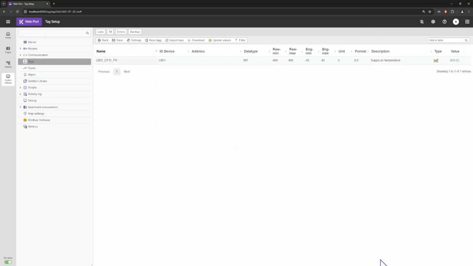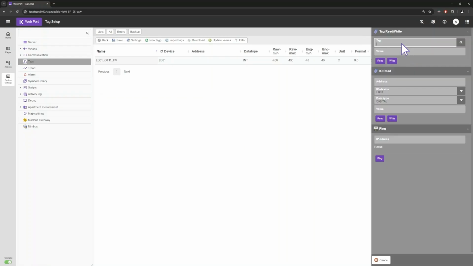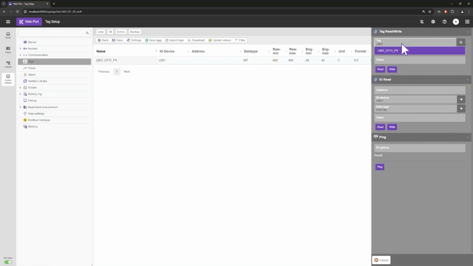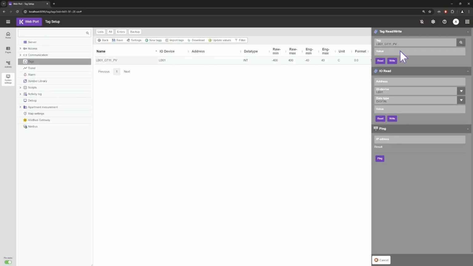Before we add any more tags, we want to test and see if this one works. Let's open the Debug tool. Let's start to type the tag name, and WebPort will give us suggestions. Let's select our tag and read the value. The value is 0. Let's write 19 to the tag. Clear the field and read again. And now we get 19. So the tag is working.